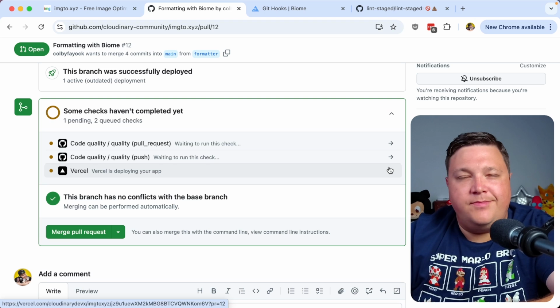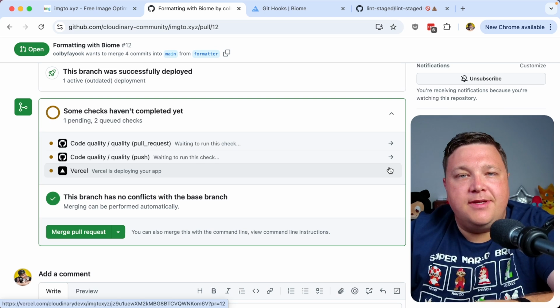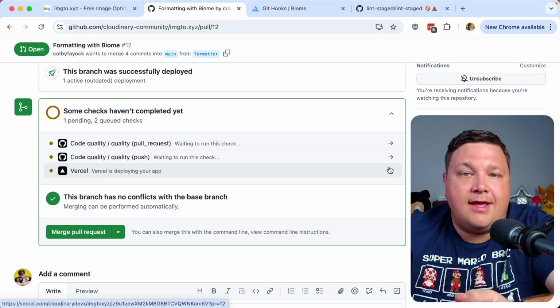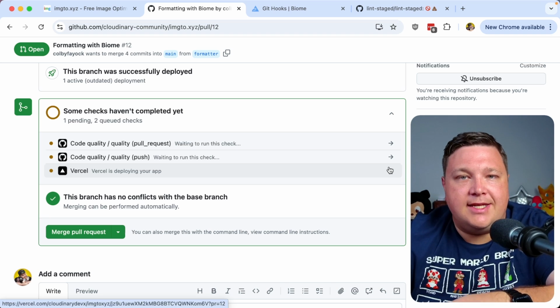Now, again, I personally like having that pre-commit hook, but of course, make sure that you check in with your team, or if it's just you, depending on how you want to set that up, consider how that's going to impact your day-to-day workflow.